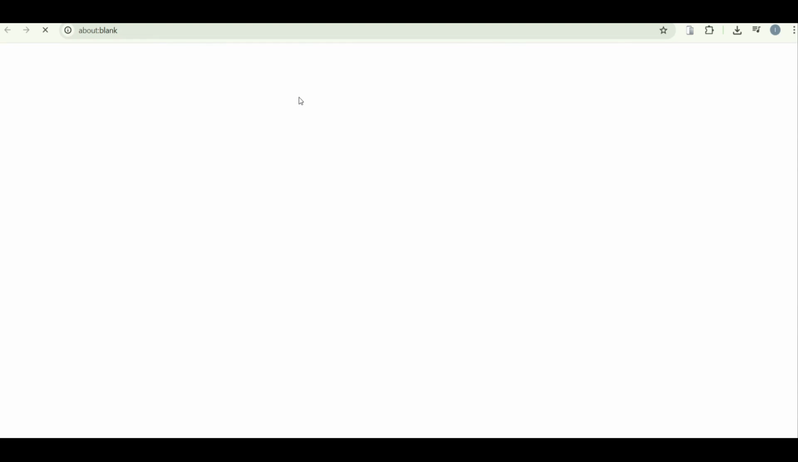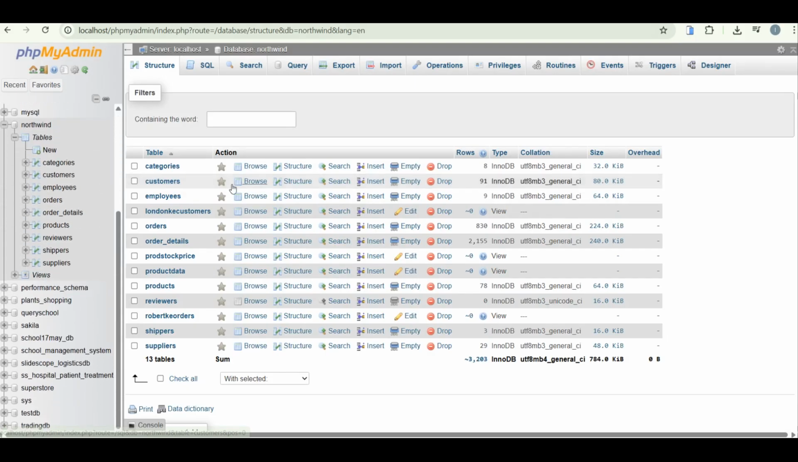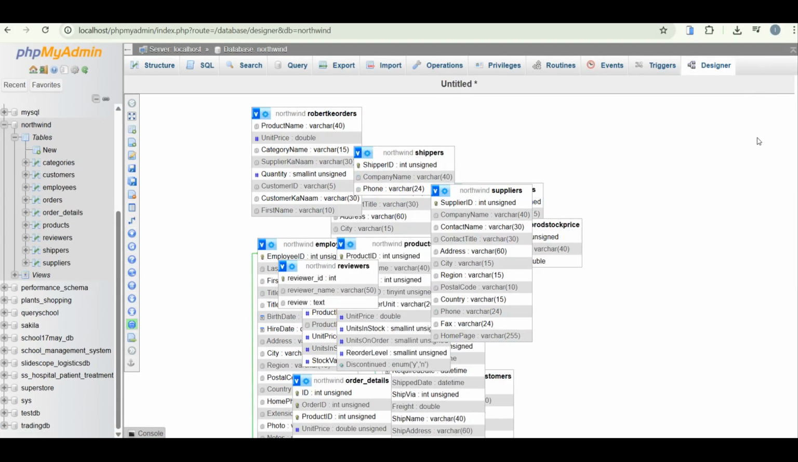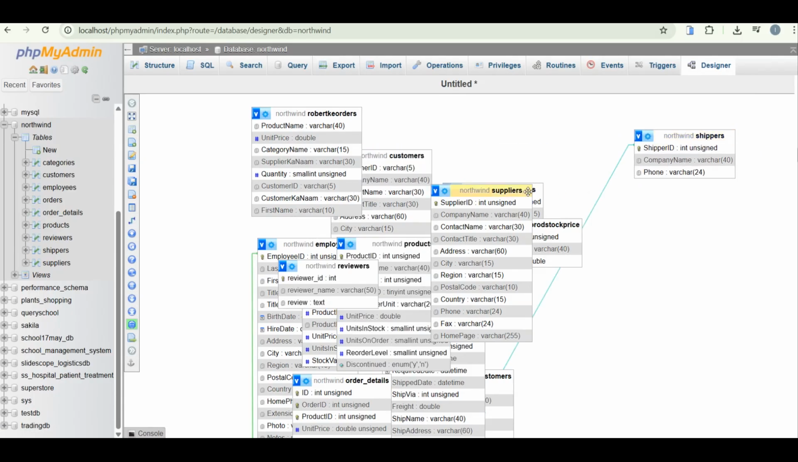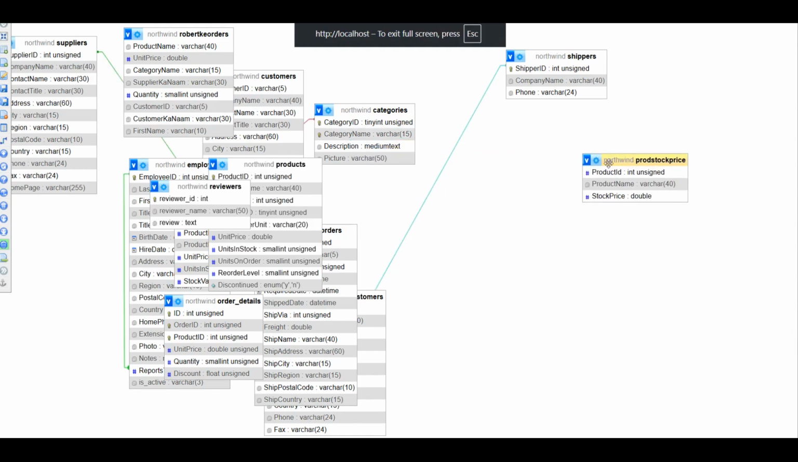Obviously, I am just explaining things. I have a detailed tutorial for MySQL. I have a detailed tutorial for SQL Server and PostgreSQL. So here you will see something like phpMyAdmin, where you have multiple databases. For example, this Northwind Traders database that we have. In this database, if you click on Designer, you will be able to see how different tables are related to each other. You can go to full screen and arrange things.